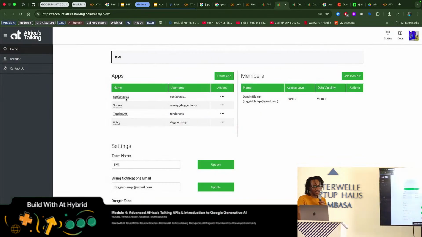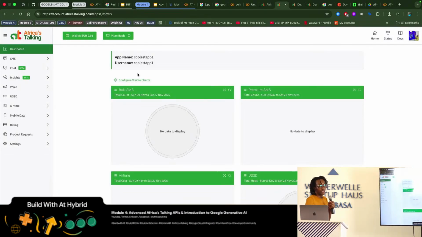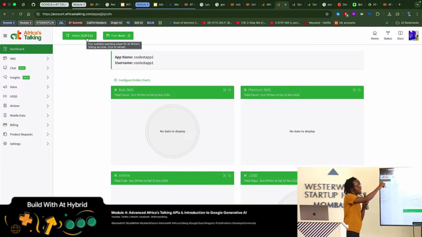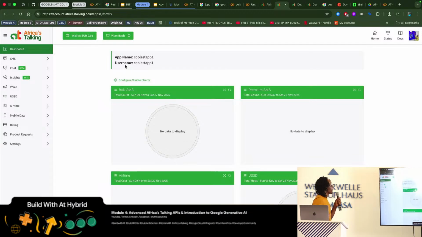Now, once you've done that, you can click on an app, and on the top left, here you're going to see how much is in your app. So if it's your first time signing up, and this is your first app, at the top here you're going to get 10 shillings that you can use to test different APIs. Now, when running our APIs, the 2 most important things are username and API key. Those are the things we use to authenticate you.